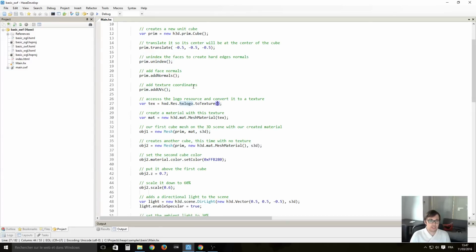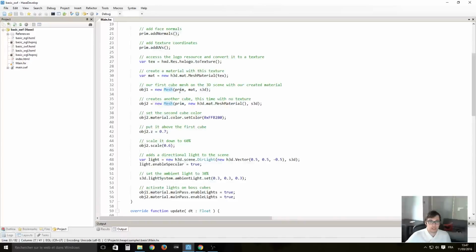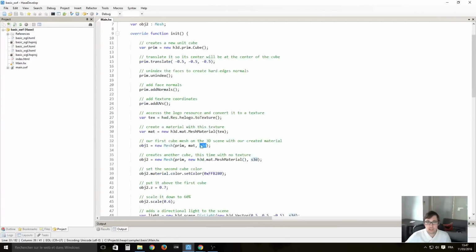If you have directories, for instance if I have my textures, I will have something like this for texture to texture. So I use dot syntax to look into the different paths. And here I'm creating a mesh material with a texture, and I create two cubes. The first one takes the primitive, the material, and here S3D is the scene. It's the parent of the object. So it's actually the scene. S3D is a scene we are adding to.